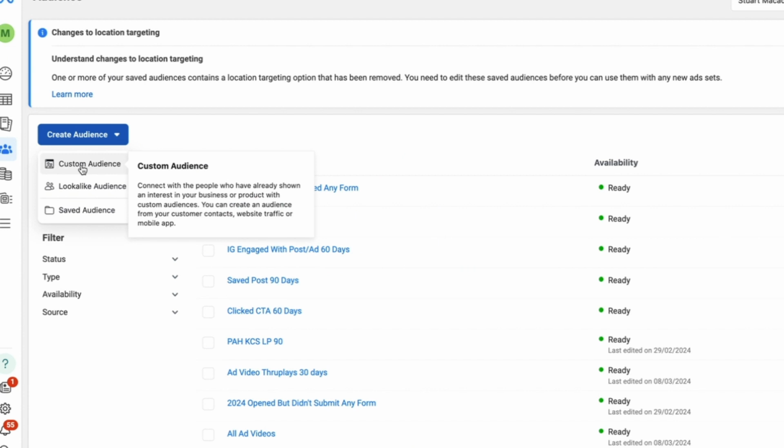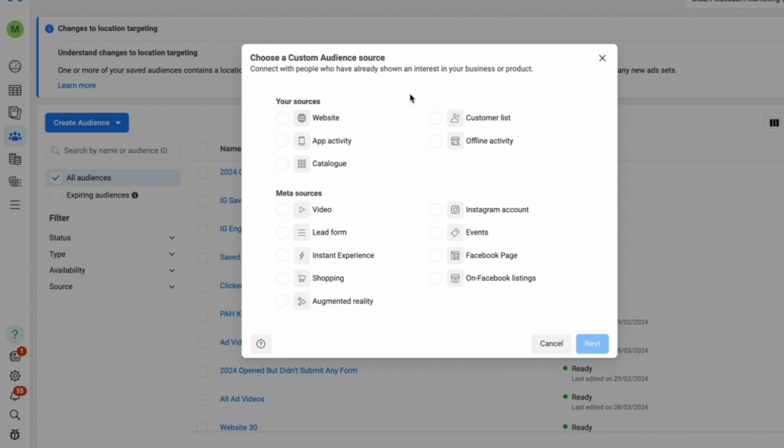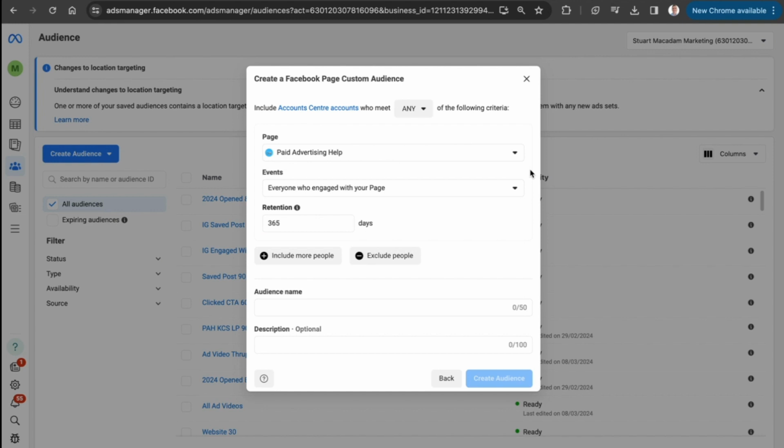So a custom audience is designed for people that have already engaged and interacted with your business or organization in some shape or form. If we click on the custom audiences section, you will see that it will allow you to choose what type of engagement this was that somebody took. So for example, if they engaged with your Facebook page, we can then click through, and this is then going to open up the Facebook page which we have for our business, which is paid advertising help, and you can select the type of engagement that somebody took.